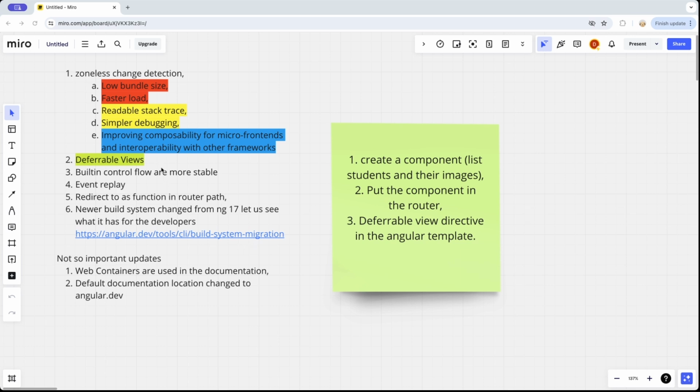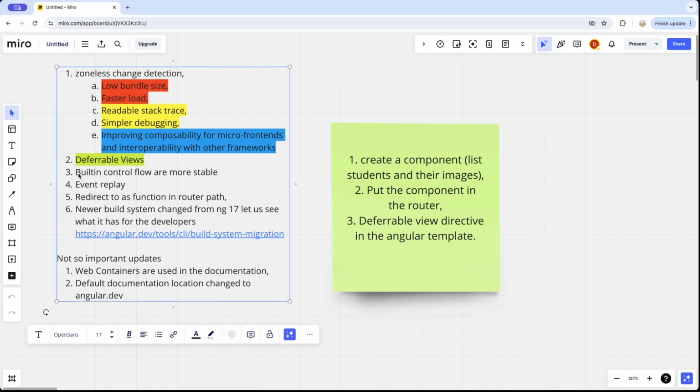Here in this tutorial, we are going to be talking about the remaining topics for Angular 18. First of which is the built-in control flow. And then we are going to be talking about redirectTo as a function and a router path. So in this tutorial, I'm going to be covering point number 3 and also point number 5.